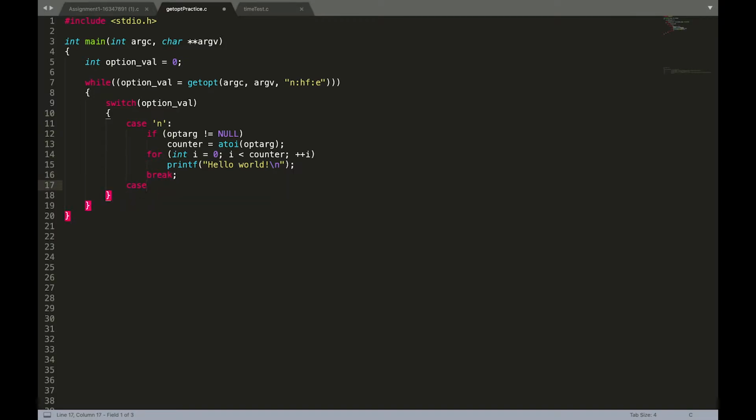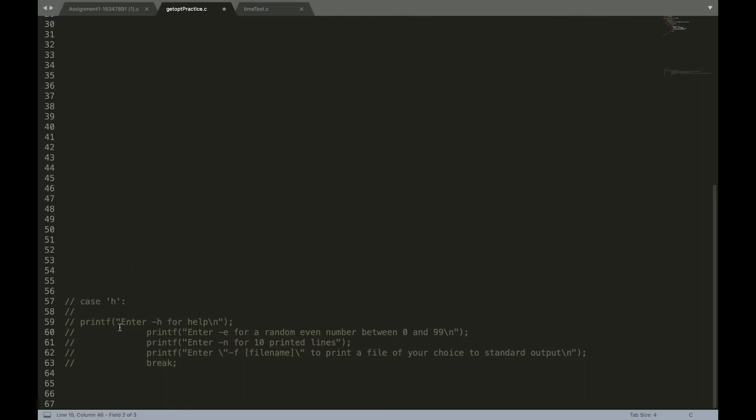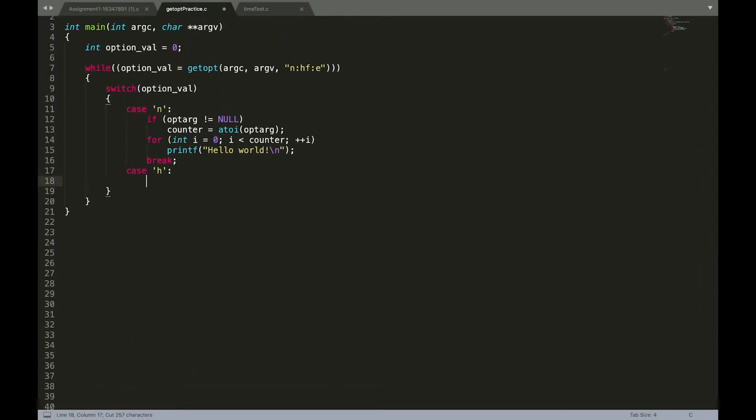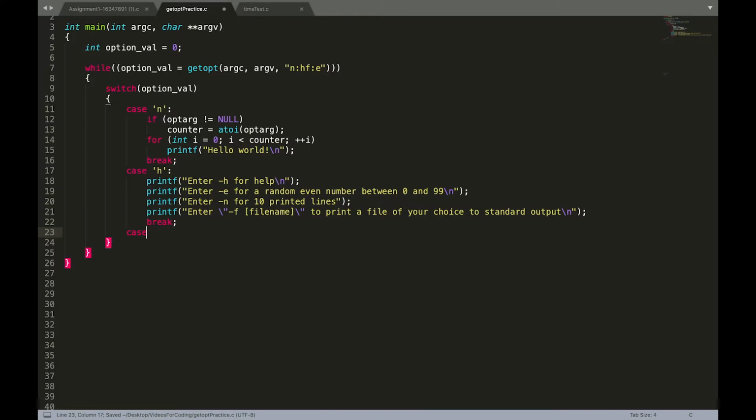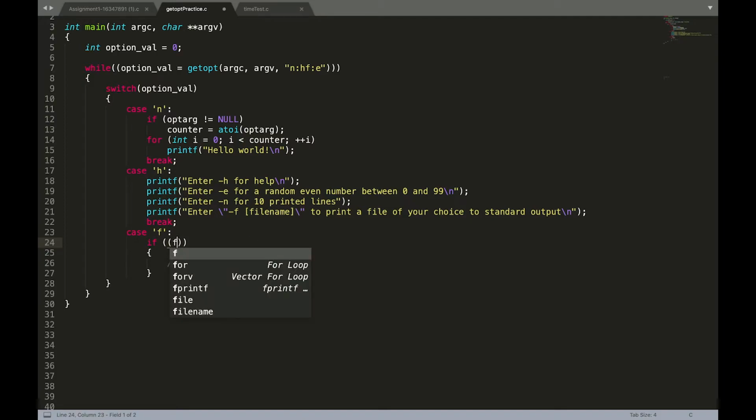Then for case h, we just want to print some help message. So for me, I have it typed out here. You can read it there yourself if you want. Pause and read at any point. I just do these quick so that you can get the information and pause whenever you want if you feel I'm going too fast, which I probably am because I'm going quite quick on writing this, but I just want people to get the information and then you can pause as you need yourself.